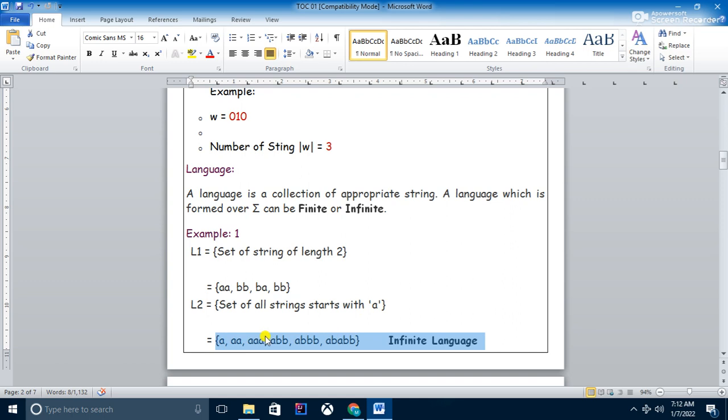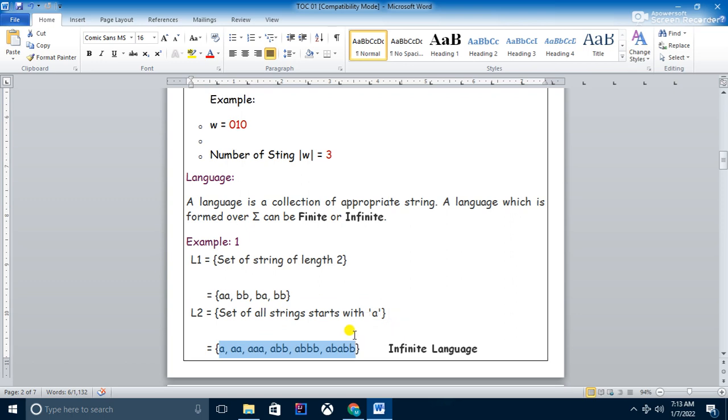So these combinations depend upon what the language is, or how we define the language in that particular set. If the language is given as the set of strings of length 2, it will have all the combinations of the input symbols with length 2. For the set of all strings which start with A, it will have all the strings that start with A.